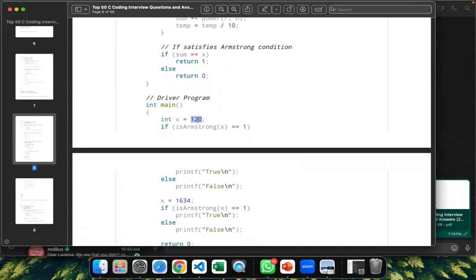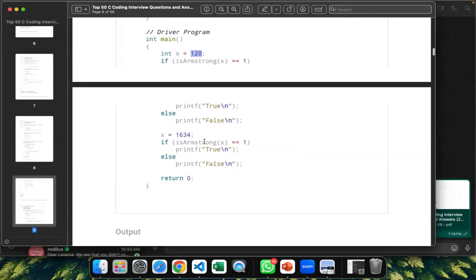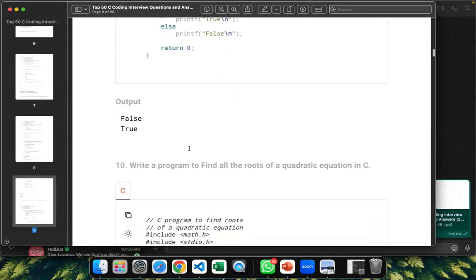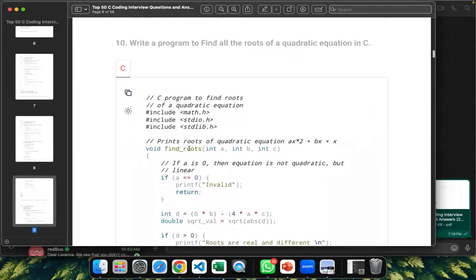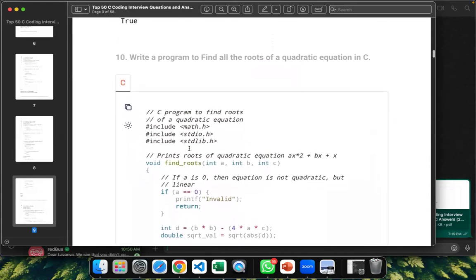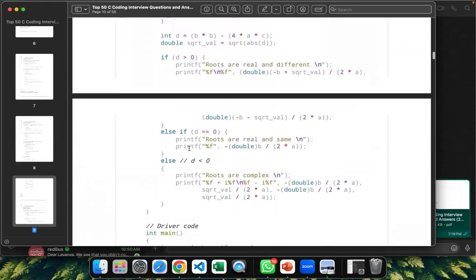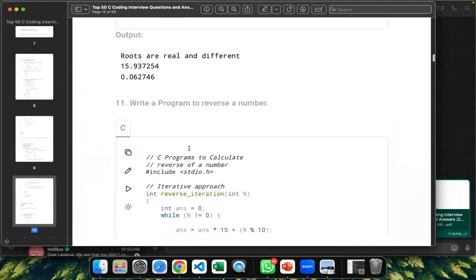For the next number 1634, again it will be passed and iterates one by one over half of the number and power of it. Once you get the same number, then it returns 1. So in the first case, it is false. 120 is not an Armstrong number. Next number is an Armstrong number. This is very simple.